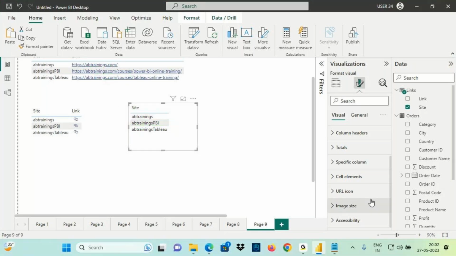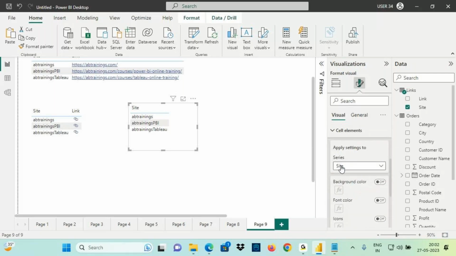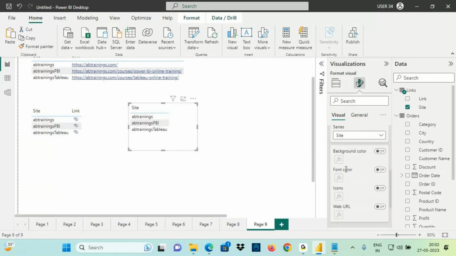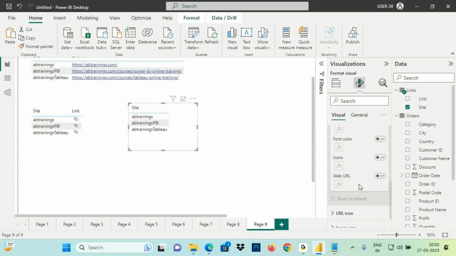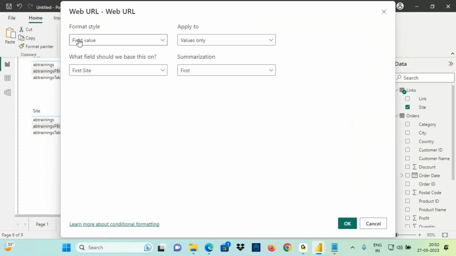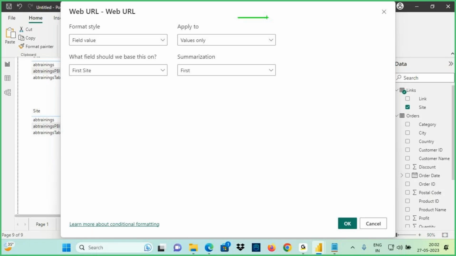You need to go to cell elements. In the cell elements, format the Site column. This time, not the background color, not the font color, not the icons, but Web URL. You need to give one URL behind that. Go on the web URL and you can format it. This time not the rules, but the field value. There are three types of formatting: first is gradient, second is rules, third is field value. You need to go to field value now.